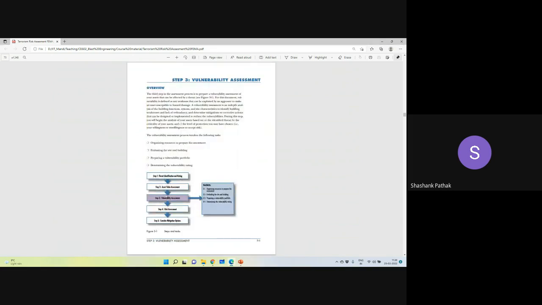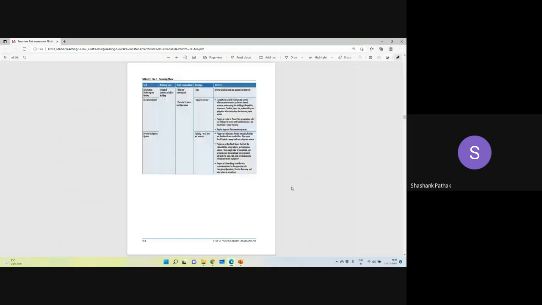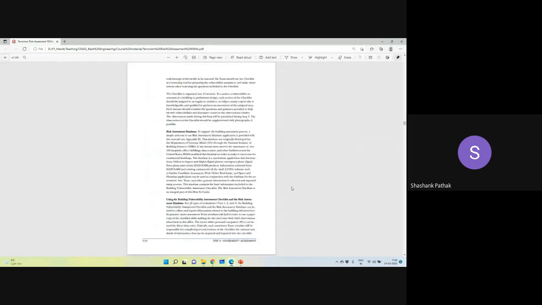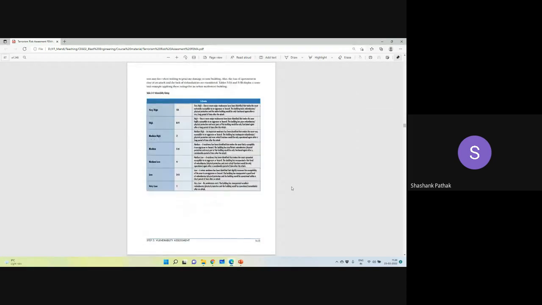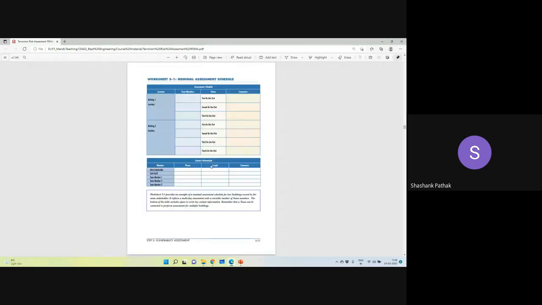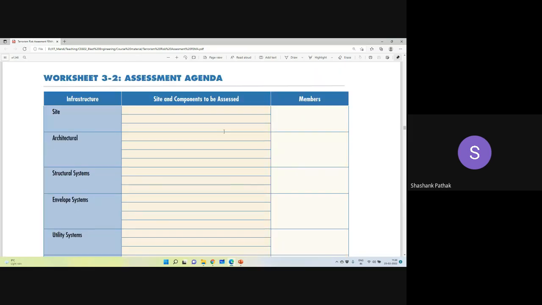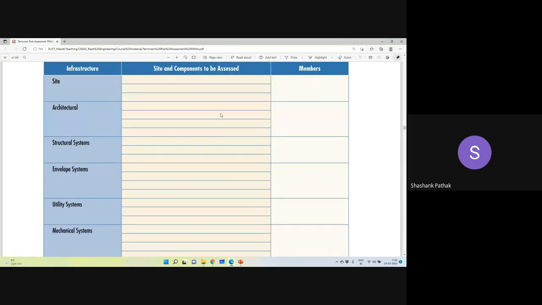For example, now we come to the vulnerability assessment, and let me show you some interesting tables here also, which will give a rough idea. This is the criteria. For example, they are preparing the assessment agenda. So see, a very interesting table. In this assessment, you can create these tables in your project. For example, you just check the structural systems. What kind of structural system is present in the C.V.